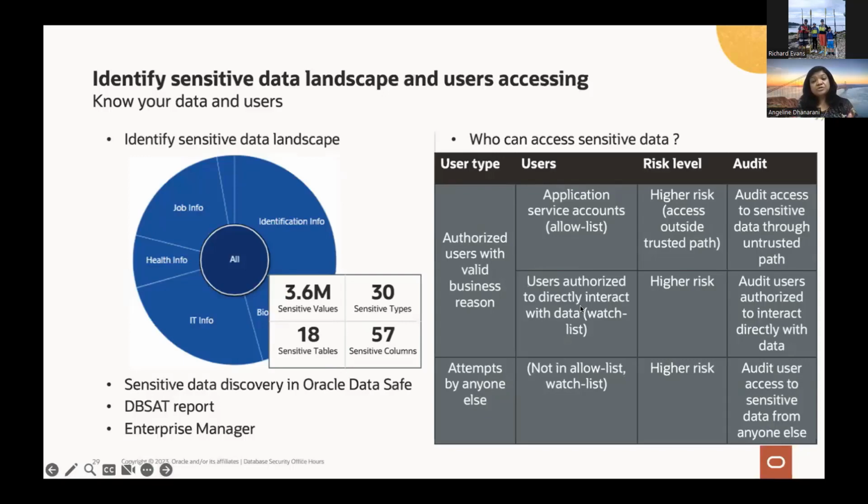Now, there could be users who are directly interacting with sensitive data. Whenever there's a human actor who is directly interacting with the sensitive data, we encourage you to audit all those users or all those roles which have been granted access, right? And for attempts by anyone else, not in the allow list, not in the watch list of users who are directly interacting, always audit the access.